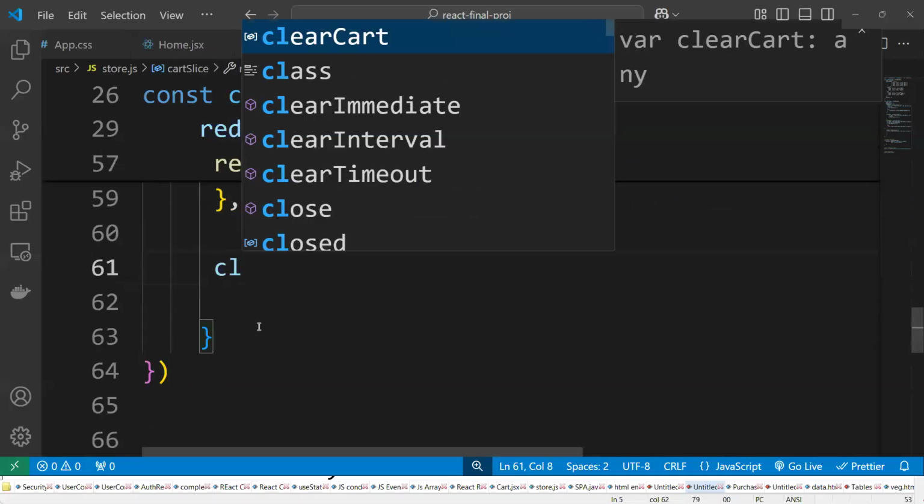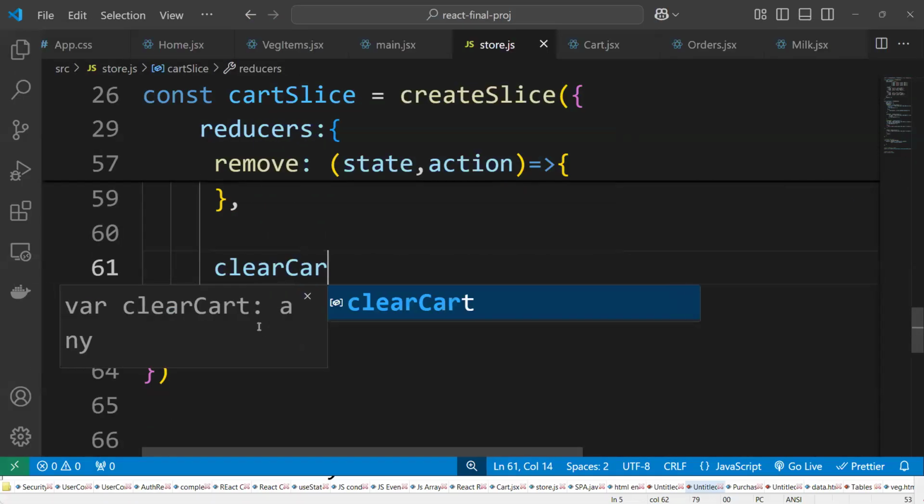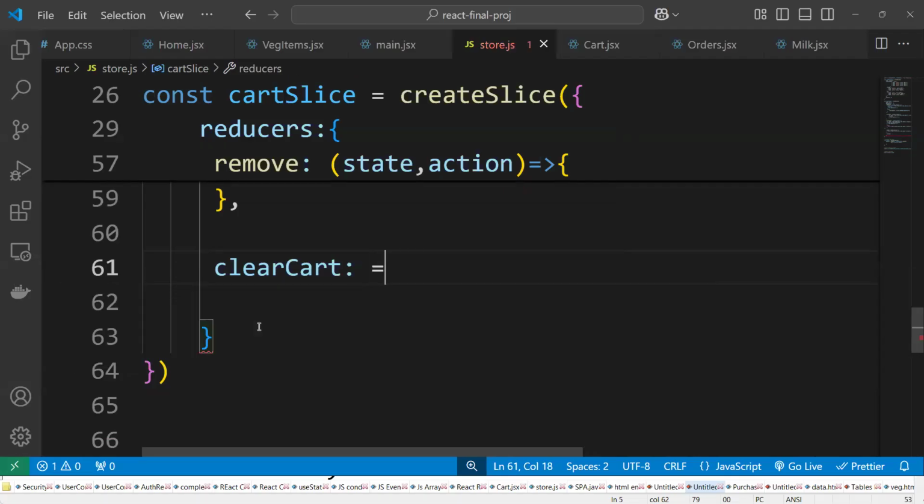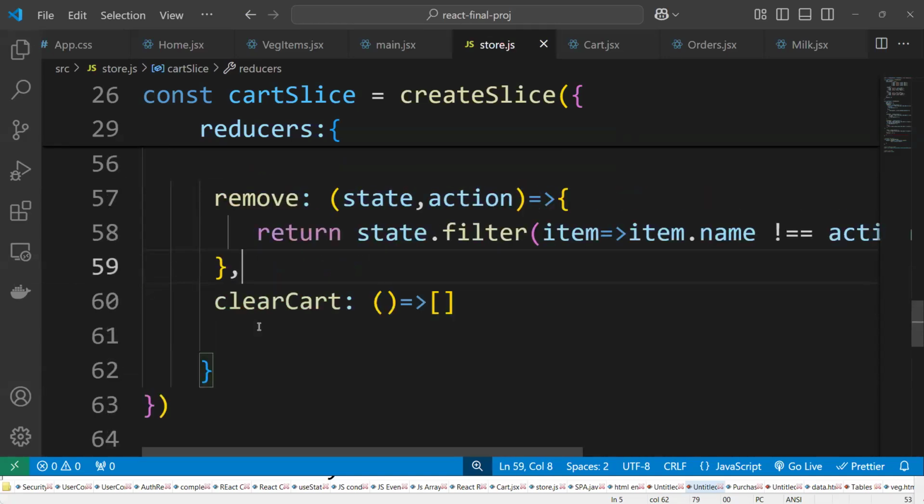You please write one more reducer. What is a reducer? You can write, tell me guys, clear cart. Clear cart. I told you, simply you can write what? Parenthesis, arrow function, take the empty. That's all. That is clear cart.